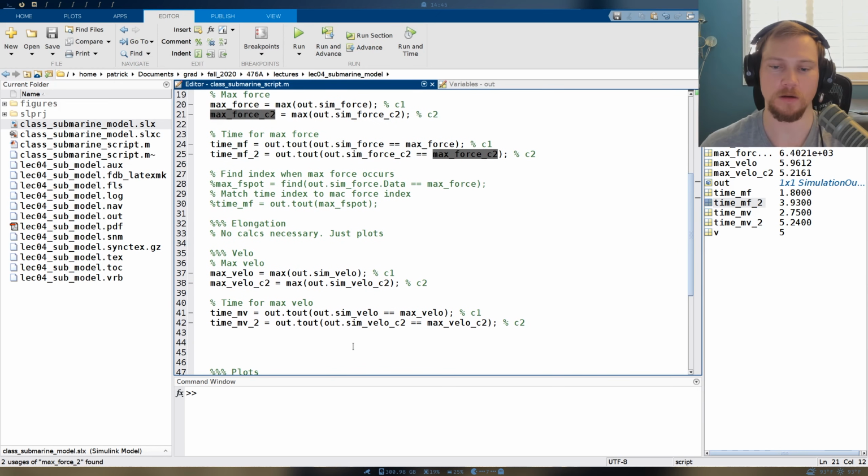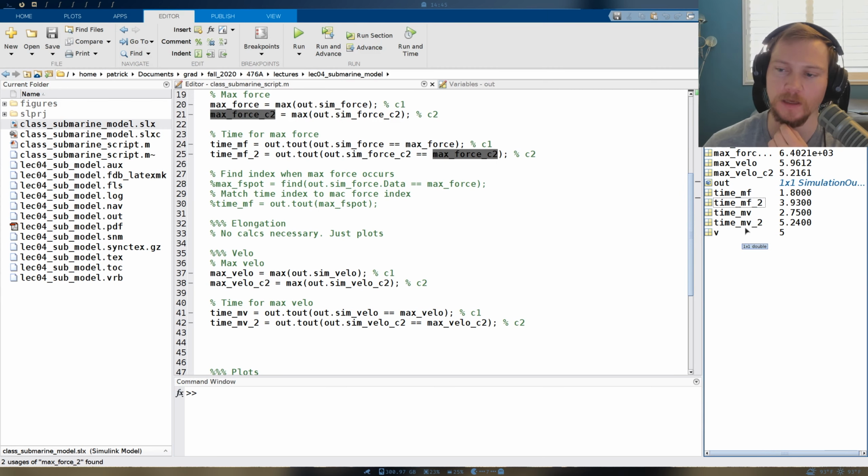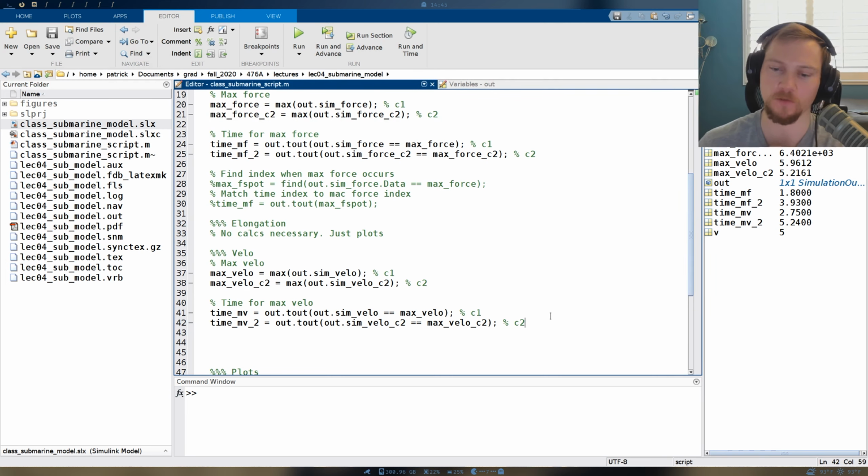There we go, let's get all of our variables in store here. Alright, so time for our maximum velocity for the first configuration is 2.75 seconds. For the second configuration, 5.24 seconds. Very nice.